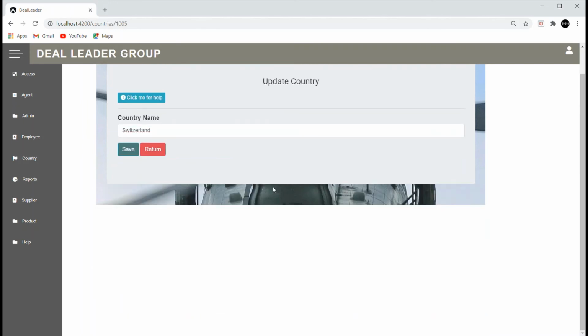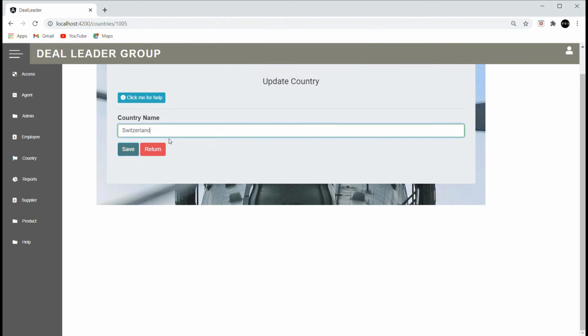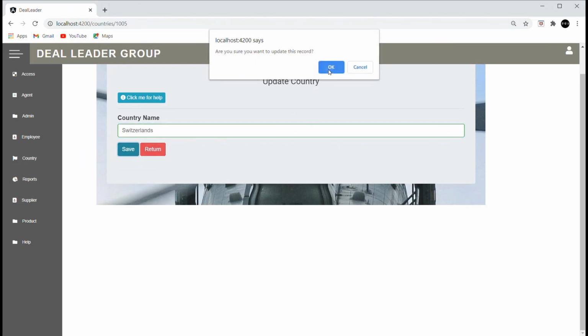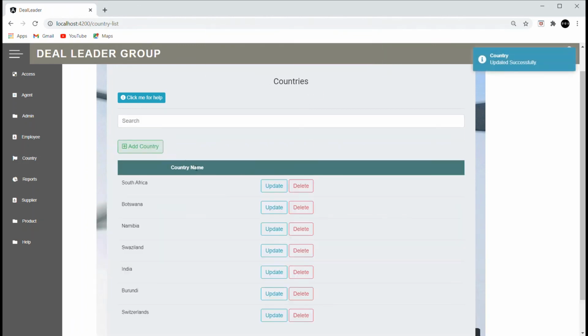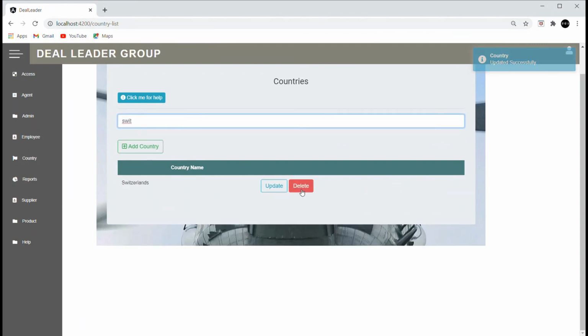We can update the country's details. And we can delete a country if we're no longer using it.